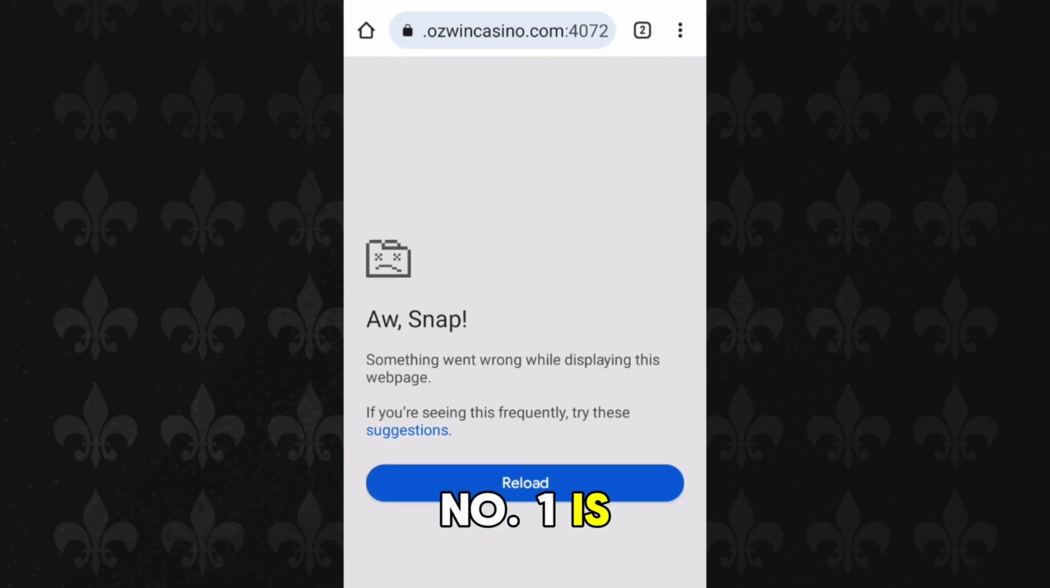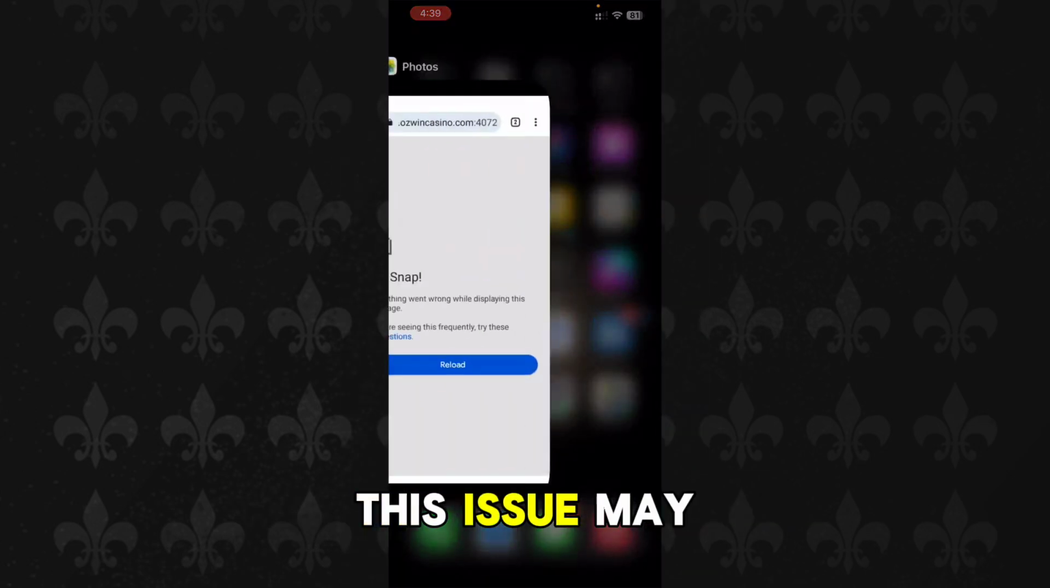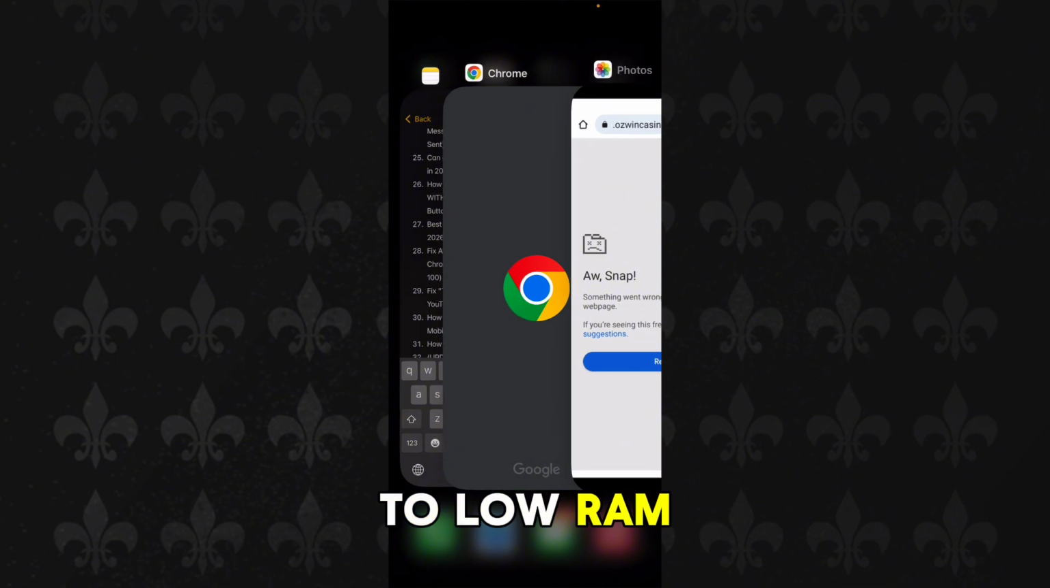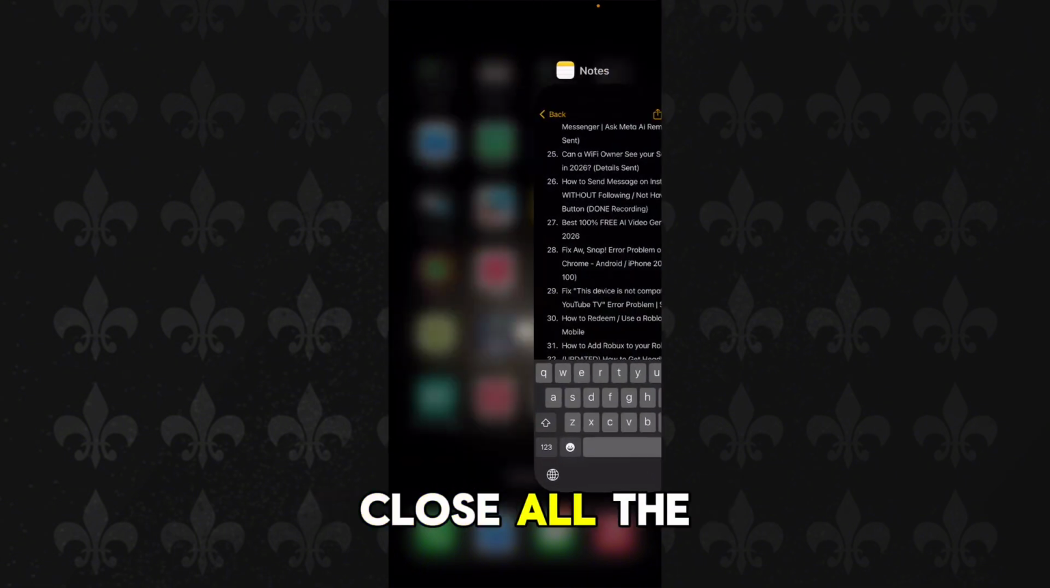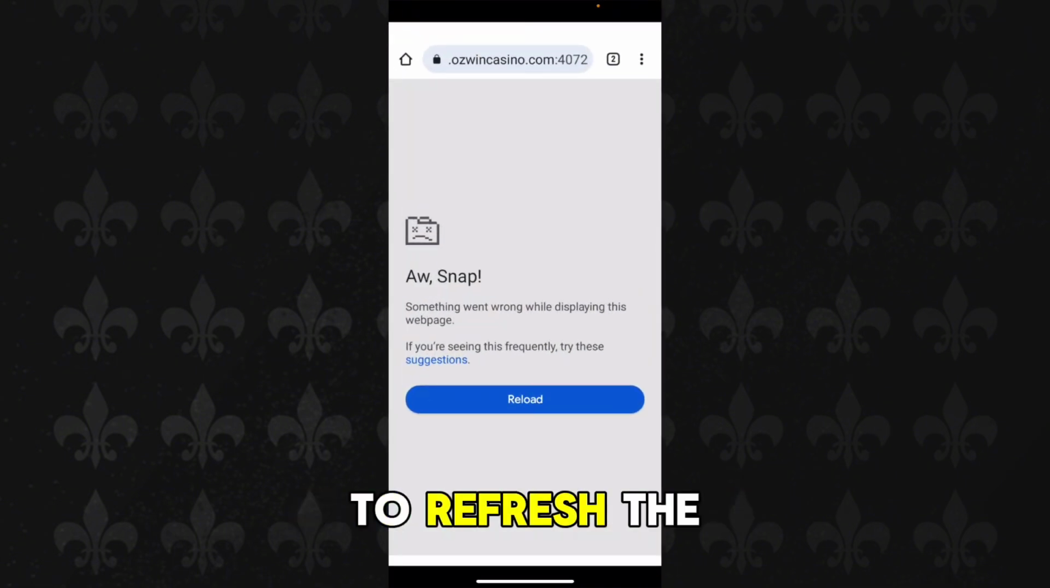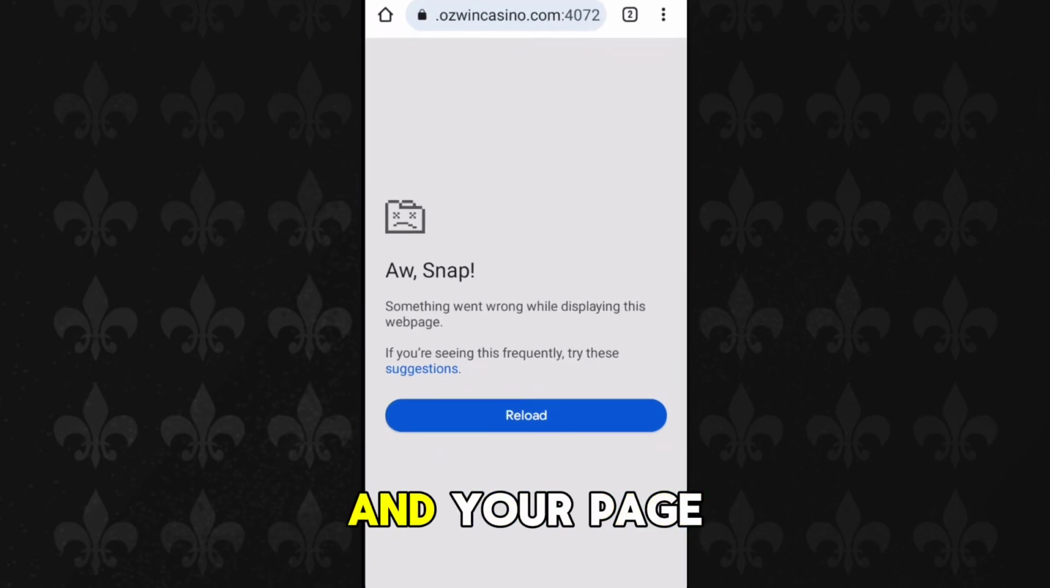So solution number 1 is to fix your memory issue. This issue may be encountered due to low RAM or memory. For that purpose, you have to close all the other applications and then try to refresh the page. This will free up some space and your page will be loaded.